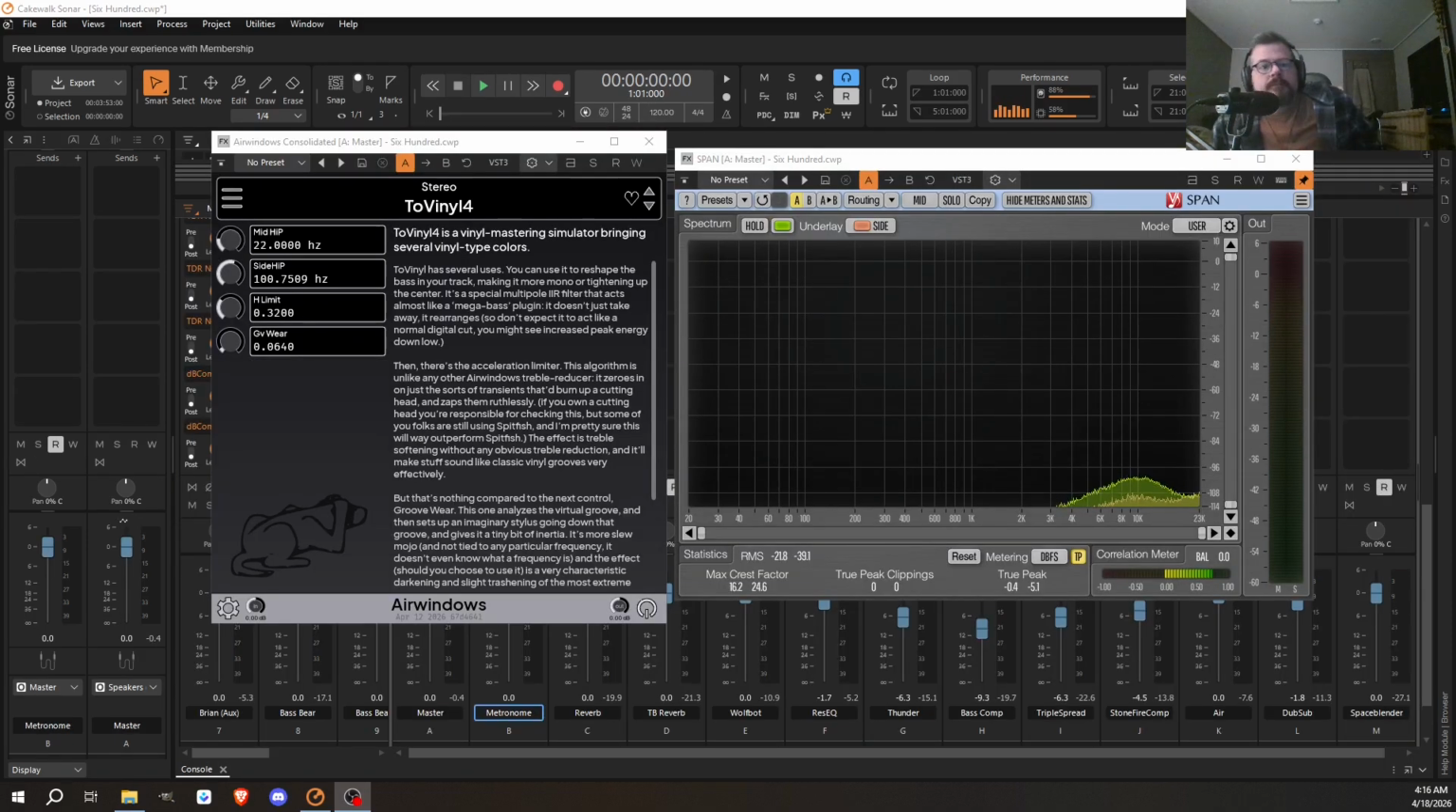Okay, so we got side high pass set around 100 hertz, which is where I found that I like it. I'm going to leave the mid high pass at the default 22. Begin playback, just AB ToVinyl4 at its current setting a few times, and then I'll commence tweaking GvWear so you can hear what that does and what it brings to the table.